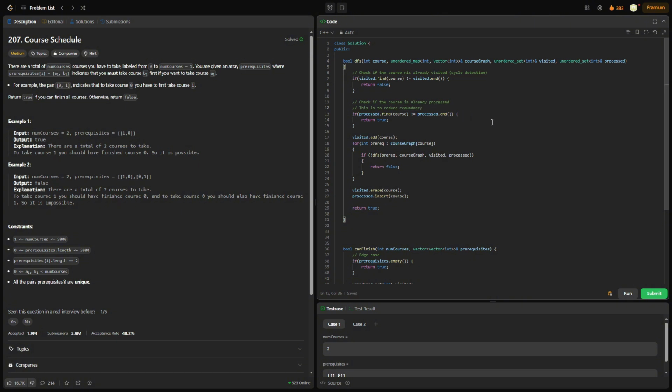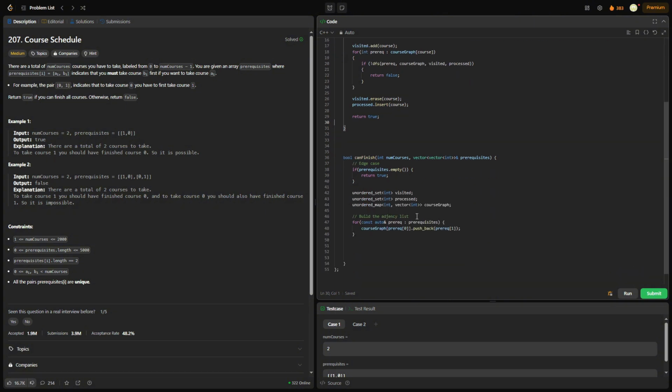Redundancy. Okay. And then we run the actual DFS function on the prerequisites of a given course, right? And we're gonna return true or we're gonna return false, kind of depends, right? Whether we have a cycle or not. Now we need to actually call this DFS function, and the way we're gonna do that is we're gonna go from num courses from 0 up to including num courses - 1.